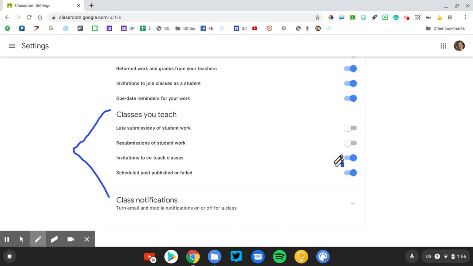The last two are pretty infrequent. It's really just at the beginning of the school year. If you're a co-teacher, a special education teacher, or a specials teacher, and you're cooperating with another instructor, at the beginning of the year, you'll get those notifications. I don't know that I've ever had a scheduled post fail, so I don't even know if I've ever received that bottom one. So you can leave it on. It should not be very common.